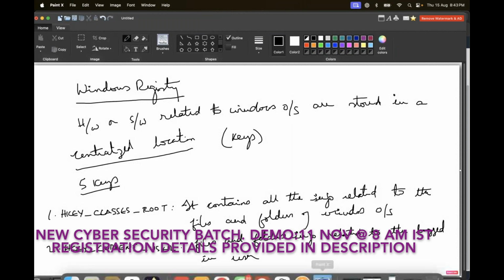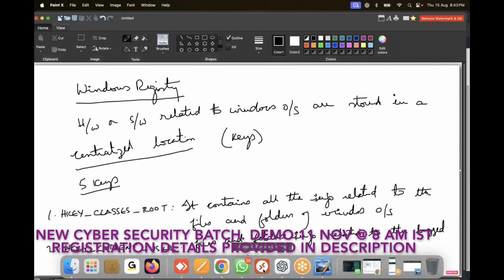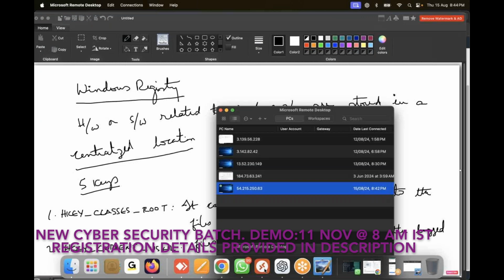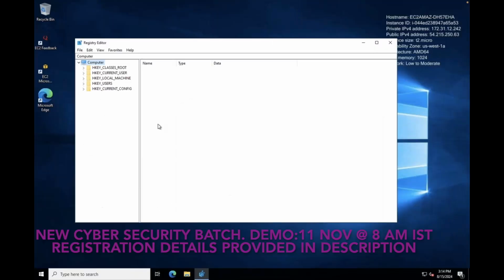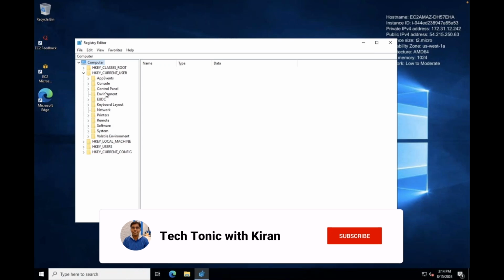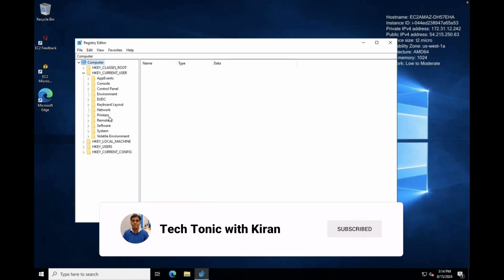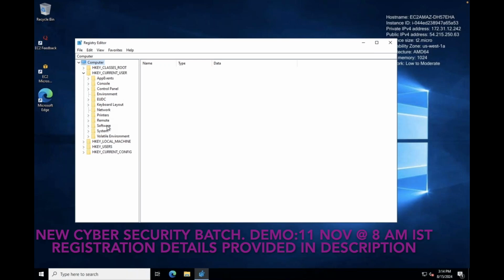HKEY_CURRENT_USER, this is the one. It gives the information of a particular logged-in user, all the files information of that user. Because I am the only user here, the admin, I have access to all the things: control panel, environment, network, printers, remote system, software. That's why it is showcasing all of them. So this is HKEY_CURRENT_USER.